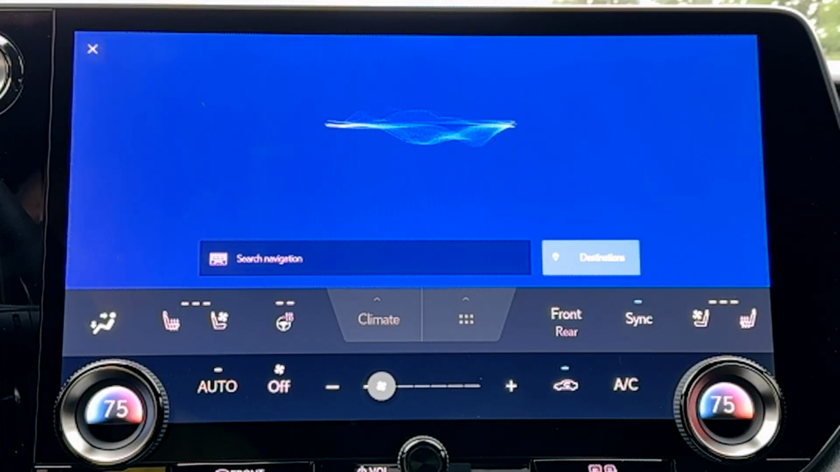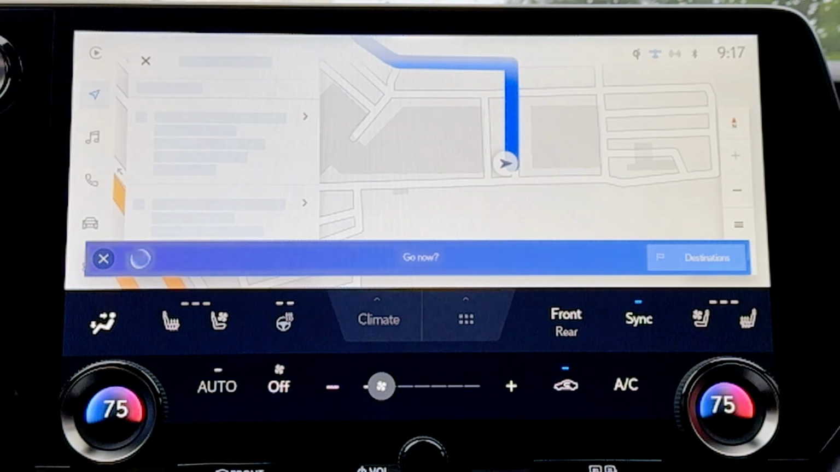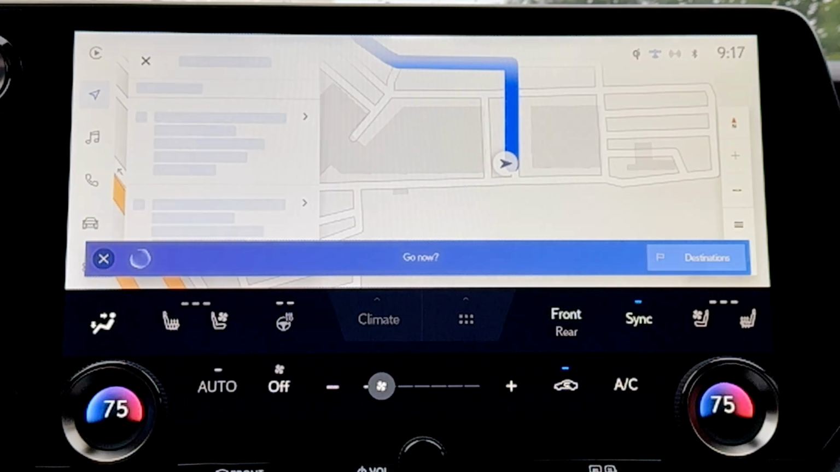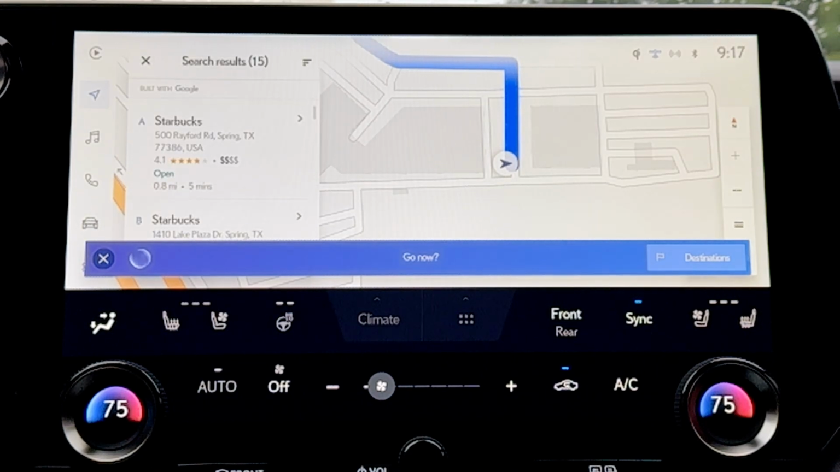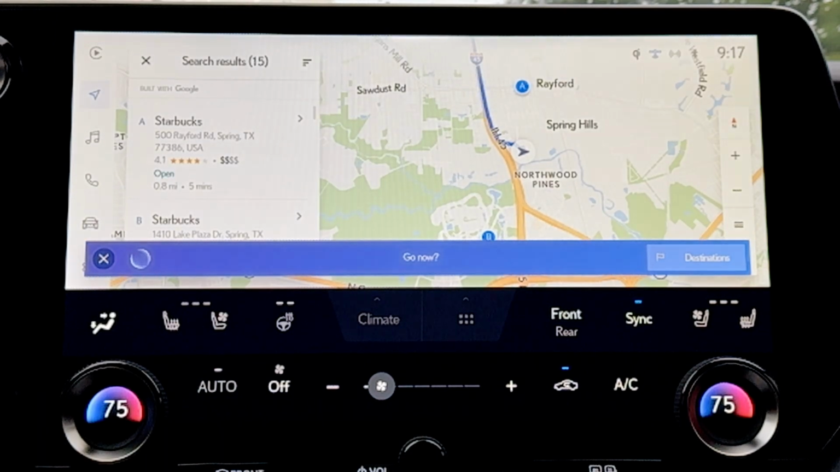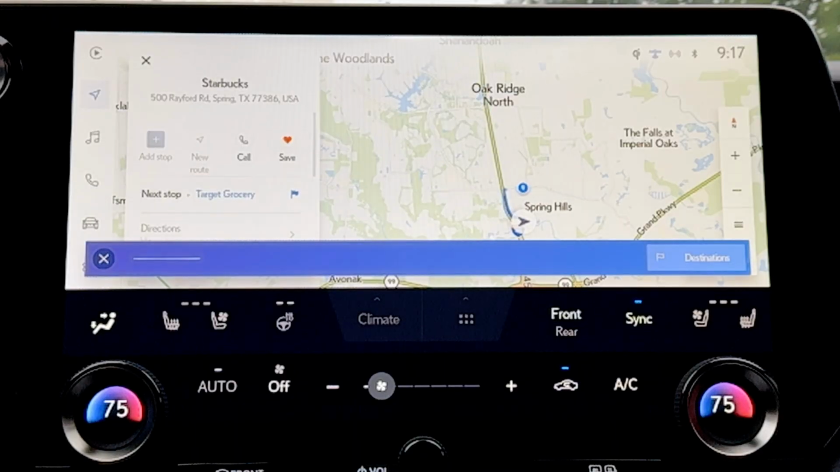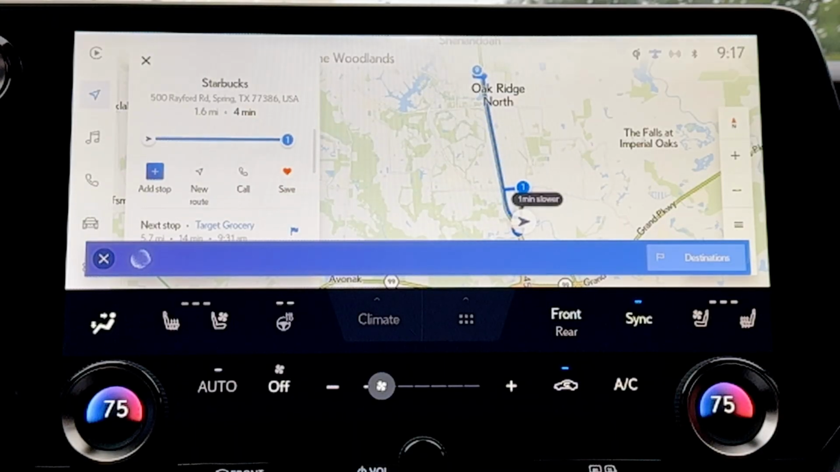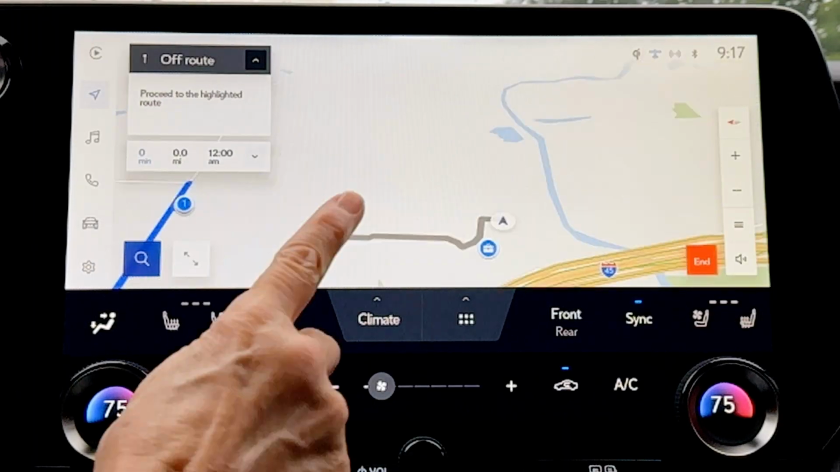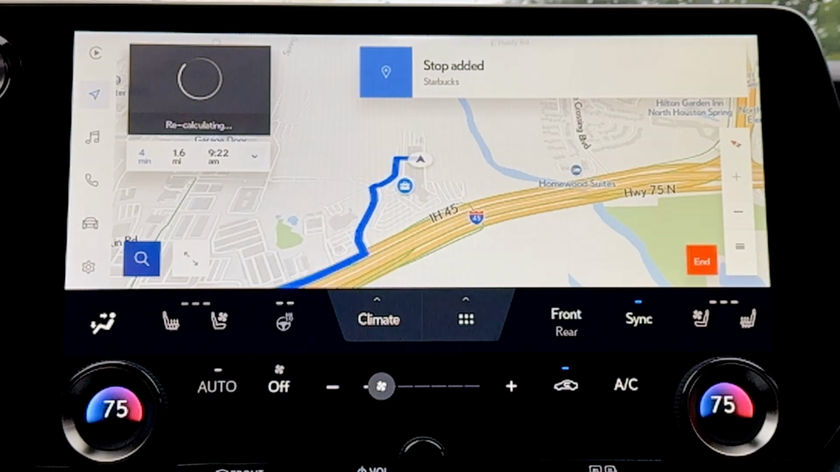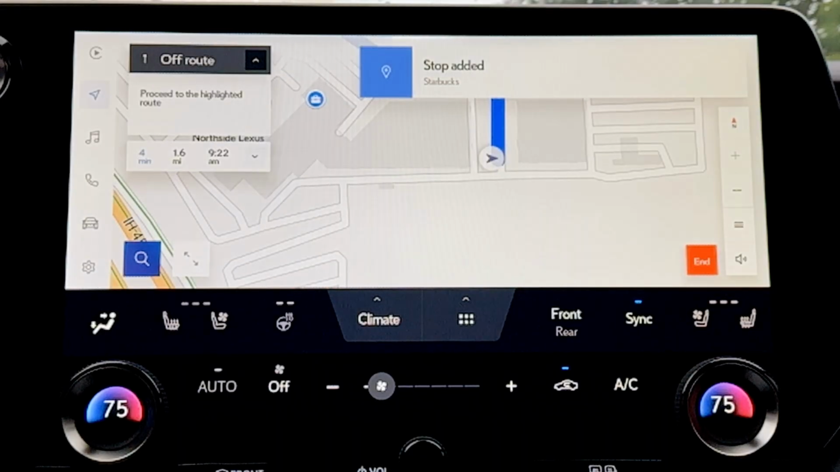Starbucks near me. I found 15 results along your route. The first is Starbucks at 500 Rayford Road. Would you like to go to that one? Yes. Would you like to add it as a stop or start a new trip? Add it as a stop. Adding Starbucks as a stop. So now we have 2 stops along our route. Proceed to the highlighted route.